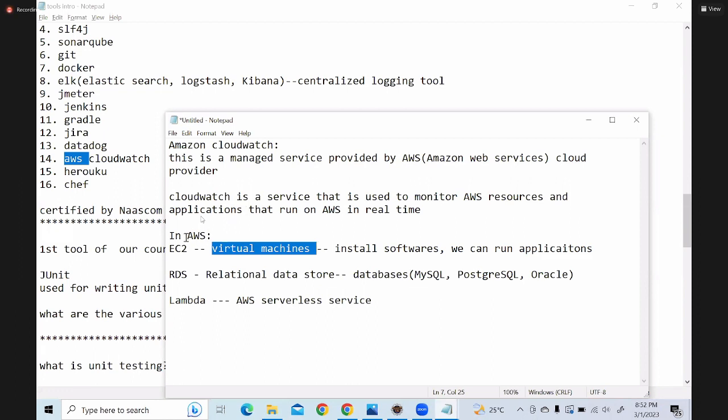So to monitor all these kinds of resources, CloudWatch is used actually.